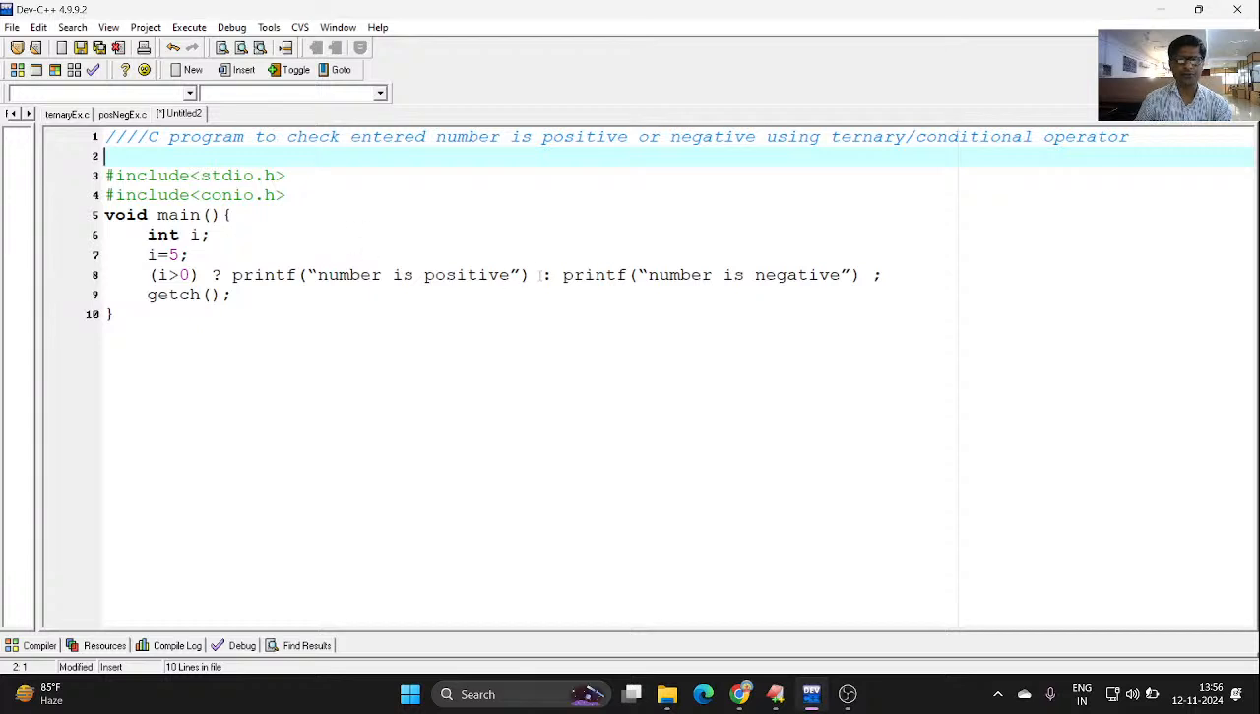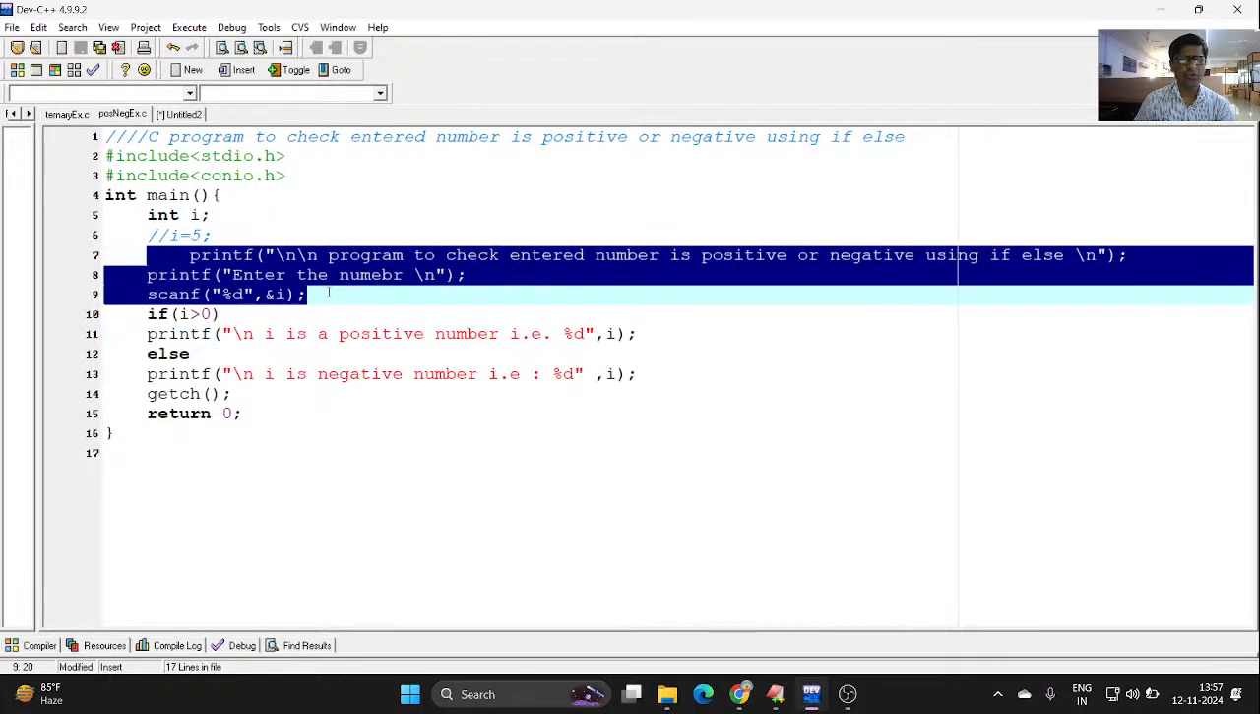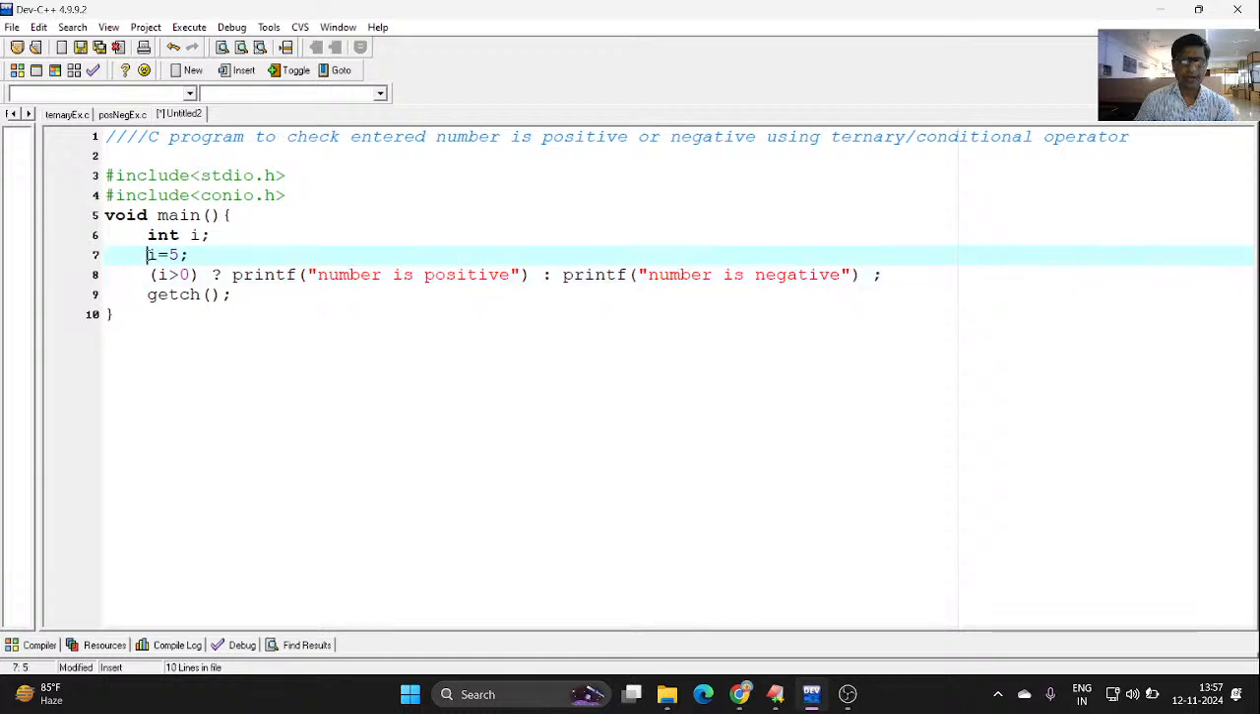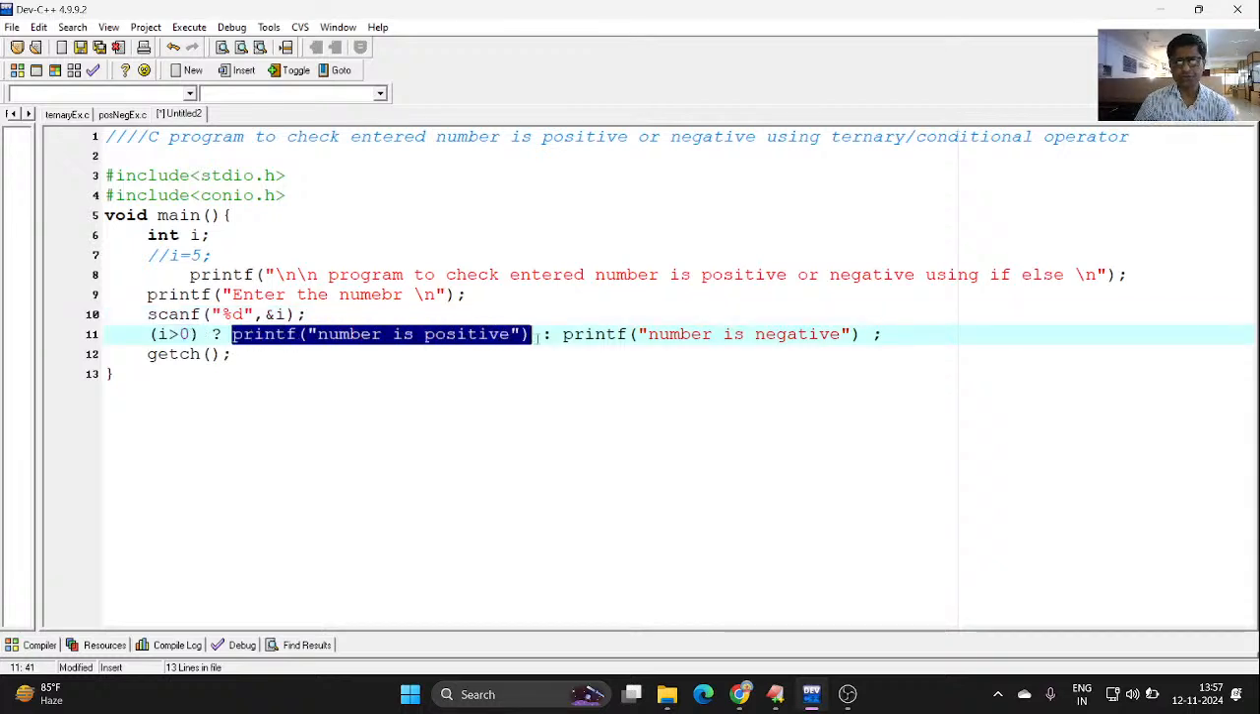Using the ternary operator. Here I'll change the double quote; the syntax will vary from font to font. Okay, fine. I converted the same code using dynamic inputs, not static. You can go to static also if you wish. Let me comment this one. So I converted it, and this shows: if i is greater than 0, the first expression, the true block, will execute. If this expression gives false, then after the colon, this block will execute. Okay, the number is positive, the number is negative.